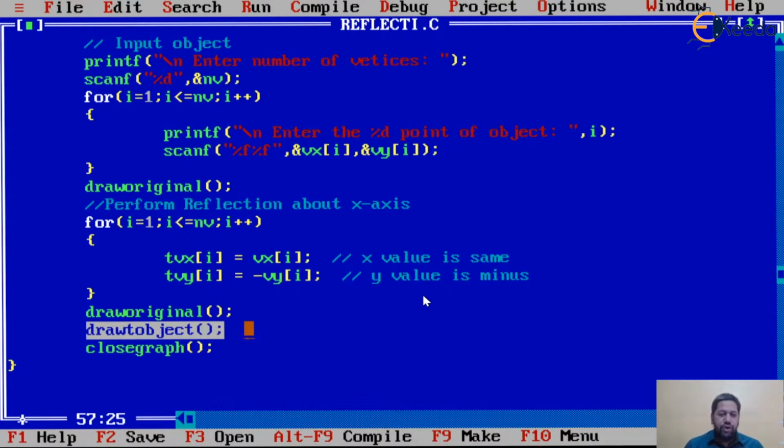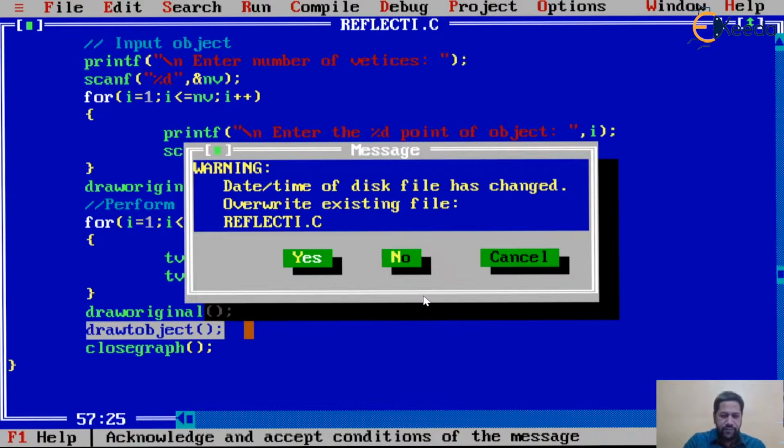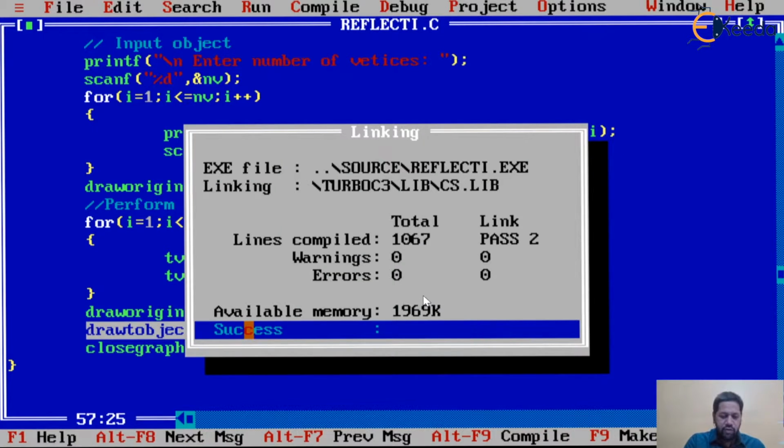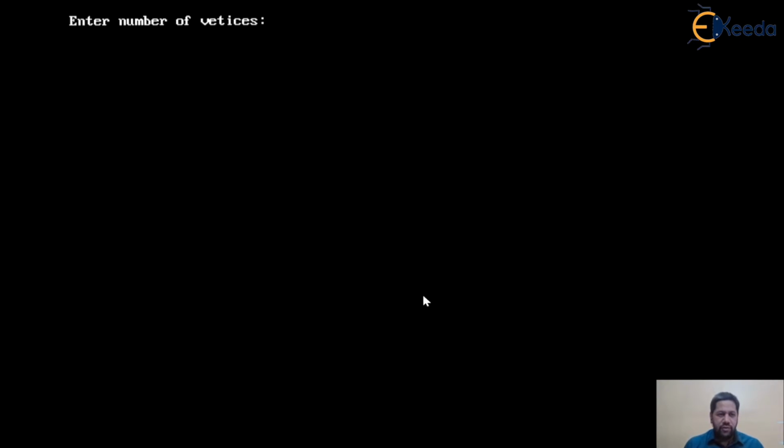Let us execute this program first, and then we will perform the reflection about the y-axis. First consider the reflection about the x-axis, and check whether it is correct with the help of the program. I have saved the program now: F2 to save, then Control F9 to run. Enter the number of vertices. Suppose again I want to draw the triangle, similar to the previous demonstration.